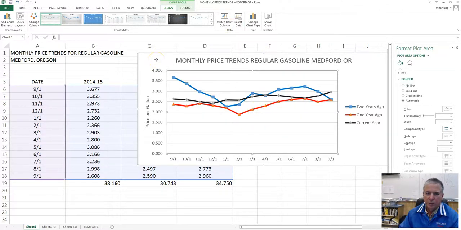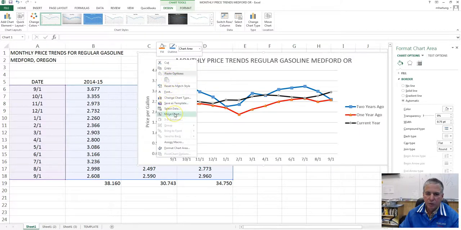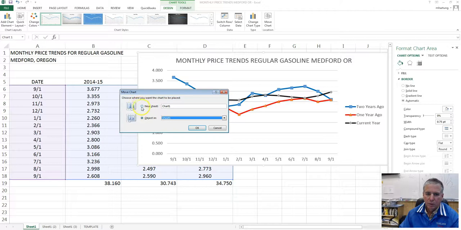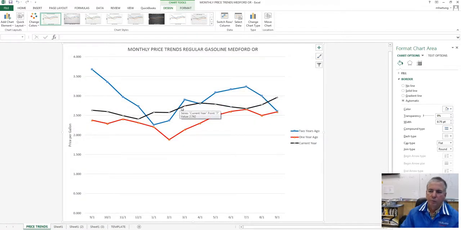Then our last step is to go ahead and let's make that a separate sheet. And we'll give that a name, and we'll call it Price Trends. And there we go. Nice big chart. And then we can sit back and look at that and go, well, what has happened over these last 3-year time periods here? And it looks like gasoline was at its highest point 2 years ago, and then its lowest point a year ago. And so there we are right now, somewhere in the middle.